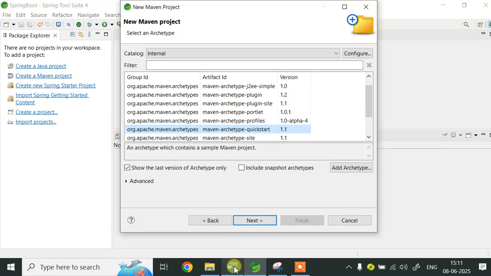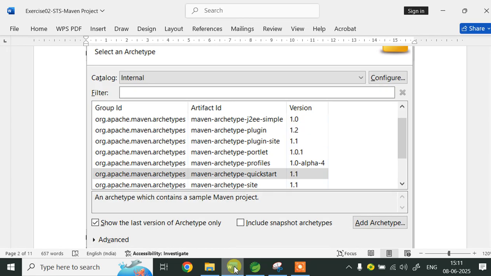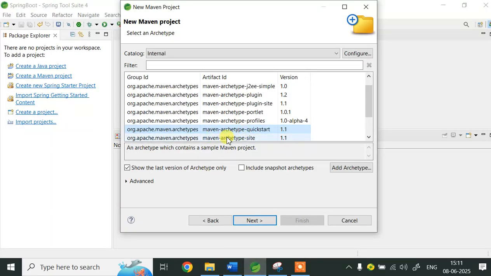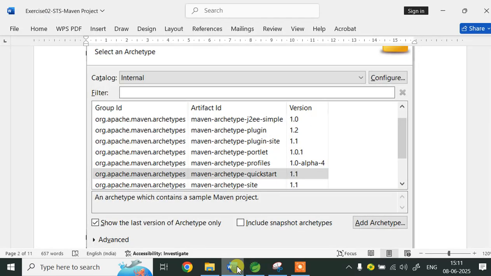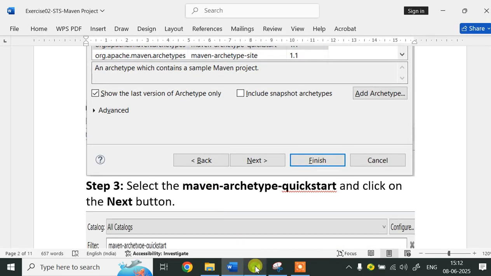So it will give the Maven project archetype. We have to select the quick start archetype. Already the default is selected. Next. Click next.